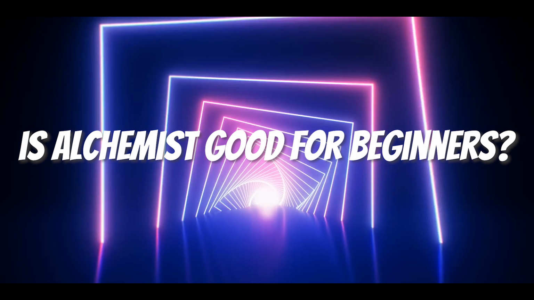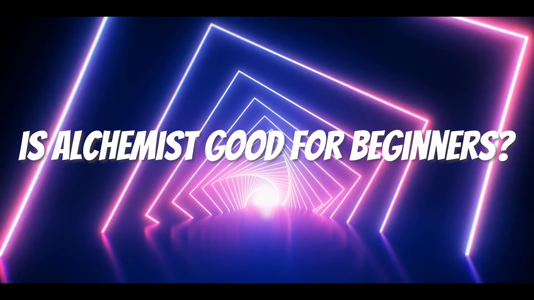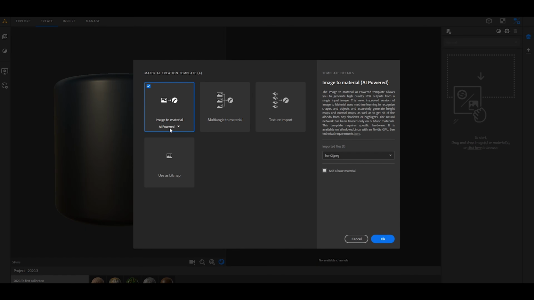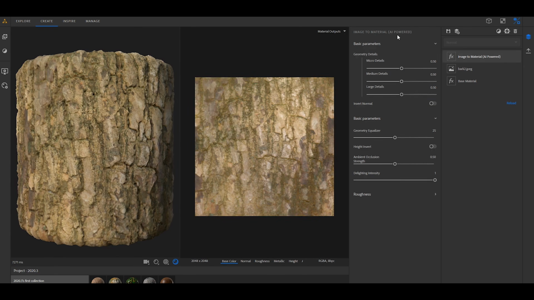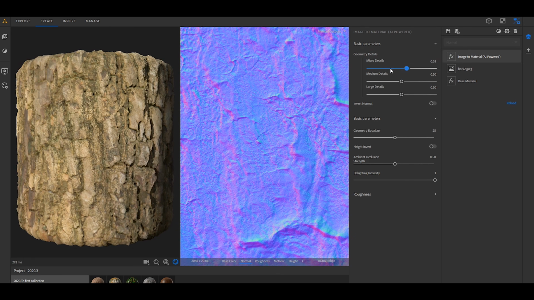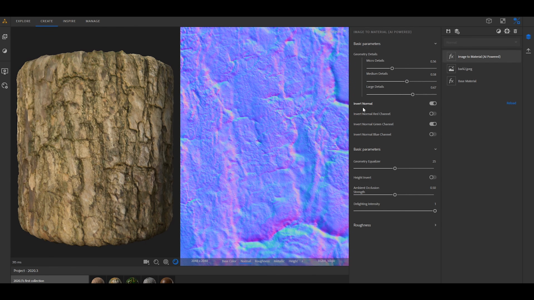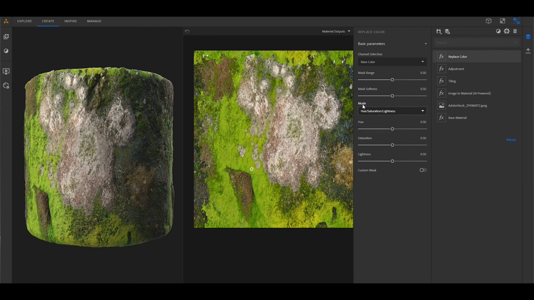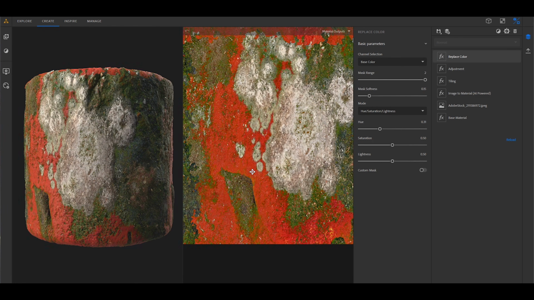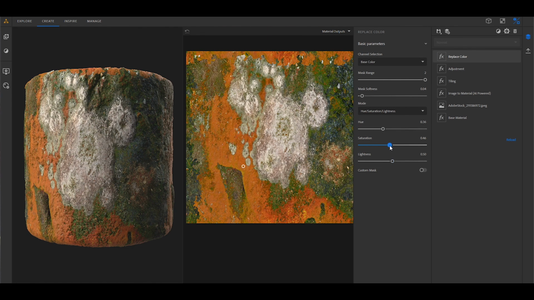So, is Substance Alchemist good for beginners? Honestly, I think Alchemist is an awesome option for beginners. If you're a beginner, it'll introduce you to how layers work, which will be super useful to know for Substance Painter, and it'll also teach you about layer and height blending, which is an essential component that you need to understand when you start to tackle Substance Designer. With a ton of great pre-made materials ready to go, any beginner can start easily mixing and matching materials and come up with a semi-decent result right from the start.